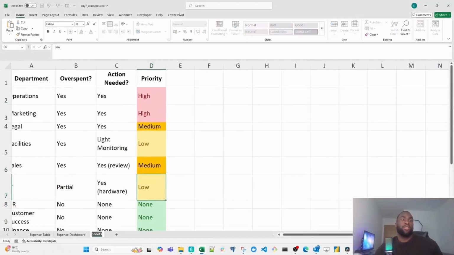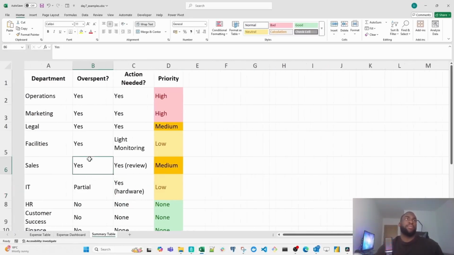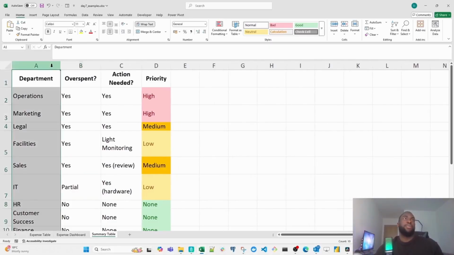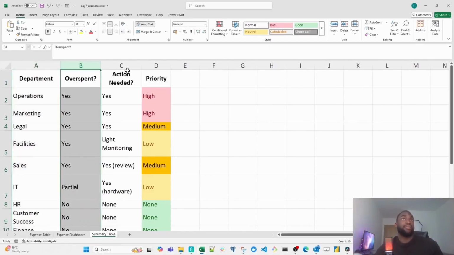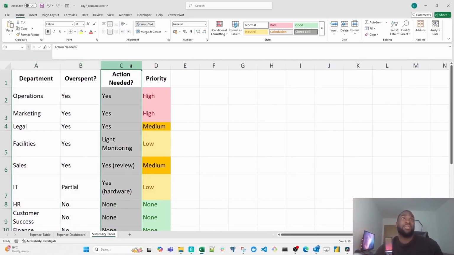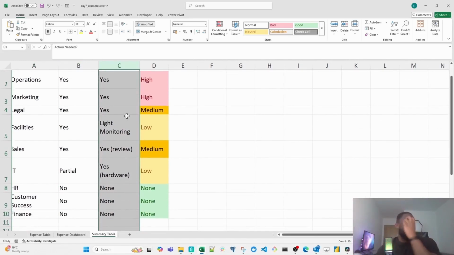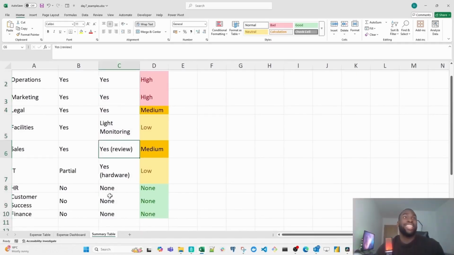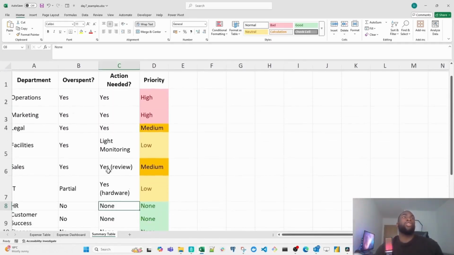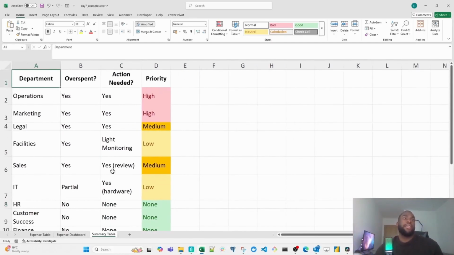So we'll call this, what should we call this? Let's call it summary table. So you have the department name. Did they overspend? Yes. Is there action needed? Yes. Or you can say monitoring. You can say yes, review. So the choice is yours, but you can leave that there.